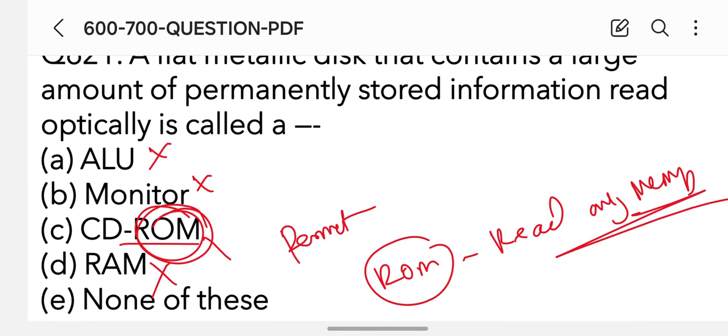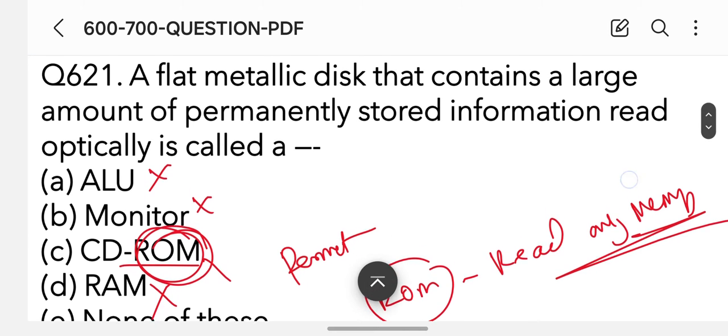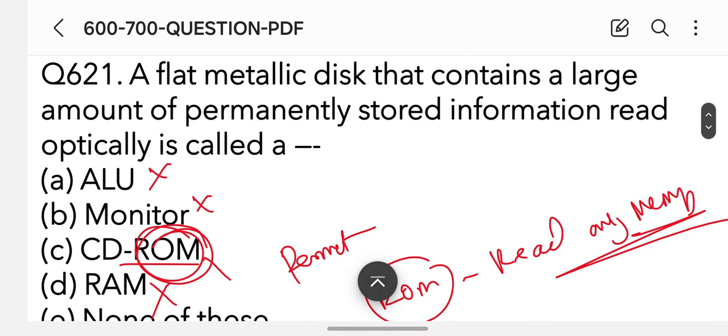And the right answer is CD-ROM. A flat metallic disc that contains a large amount of permanently stored information read optically is called a CD-ROM.